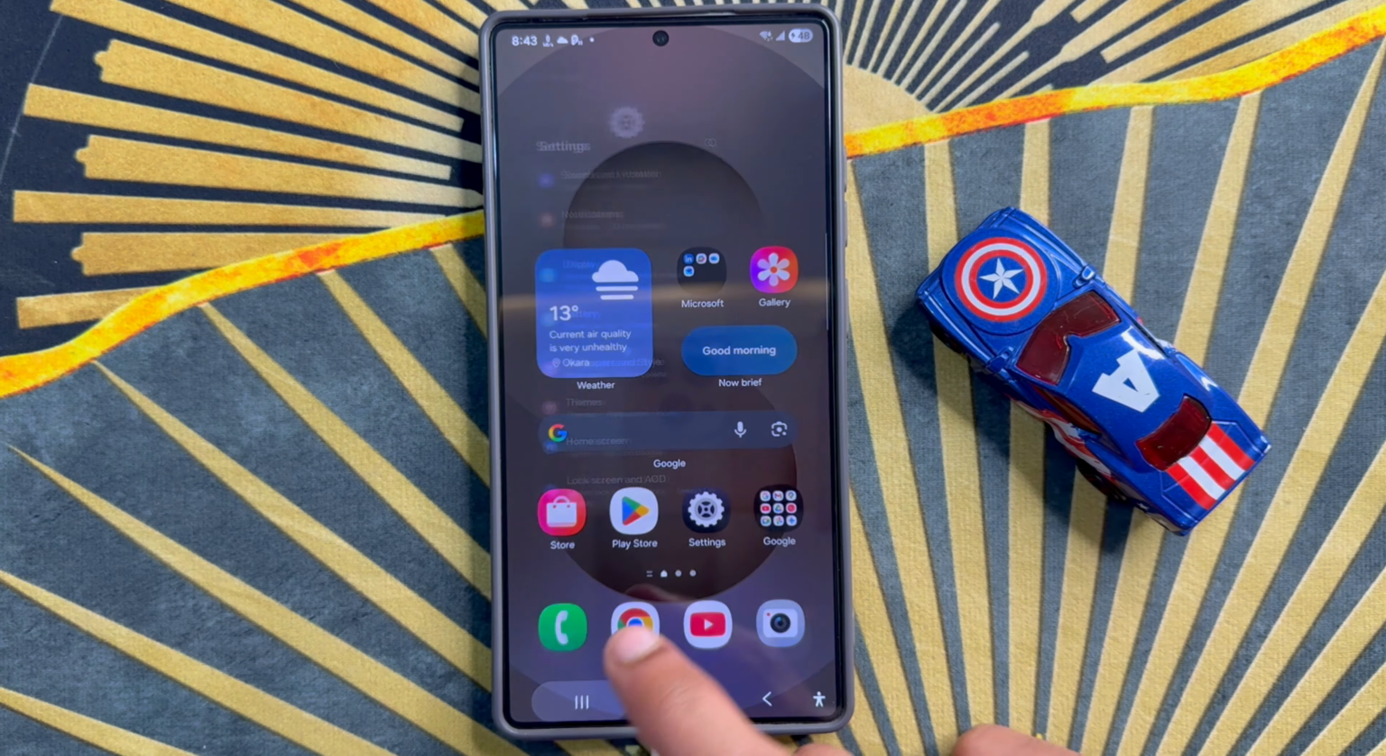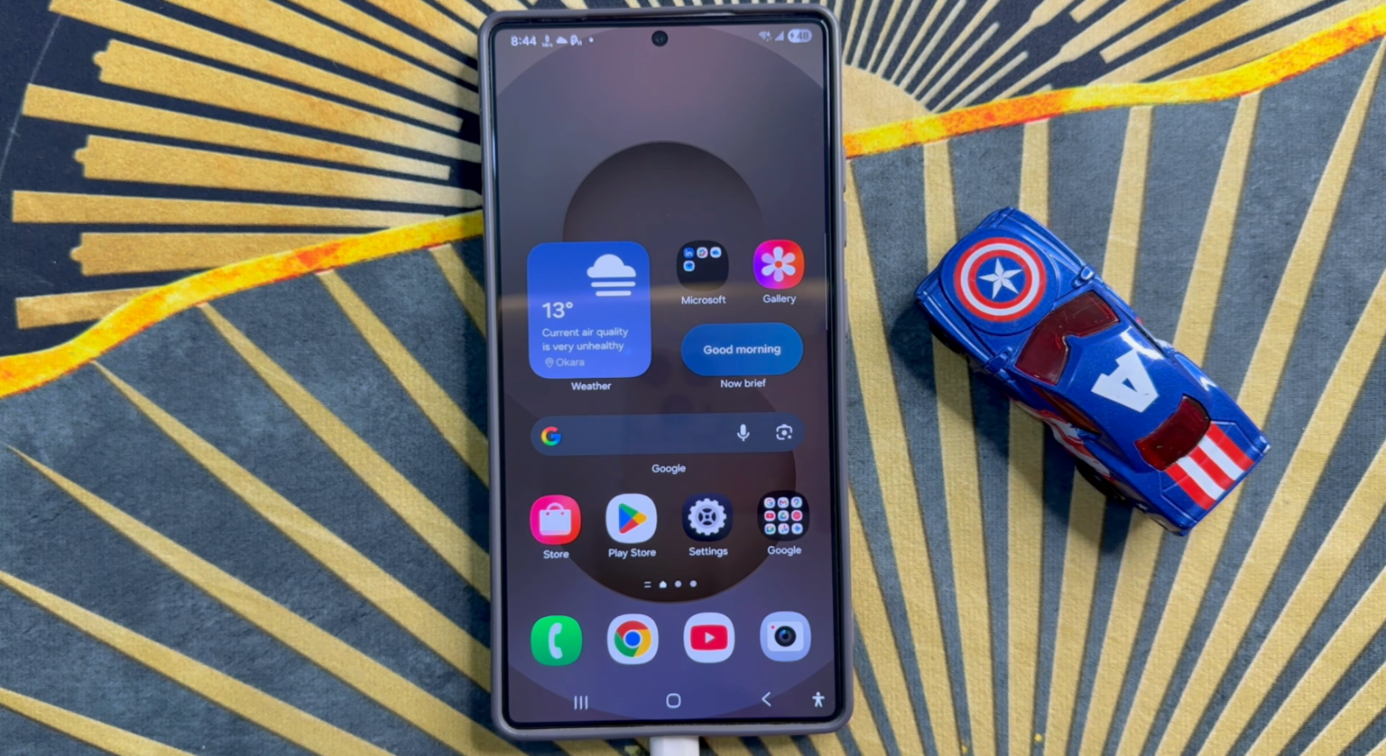Go back to home screen. Refresh phone. So that's how you can reveal or hide apps on Samsung Galaxy S26 Ultra.